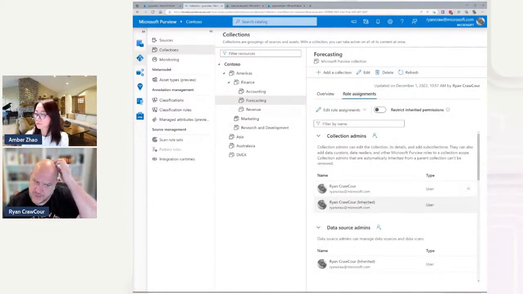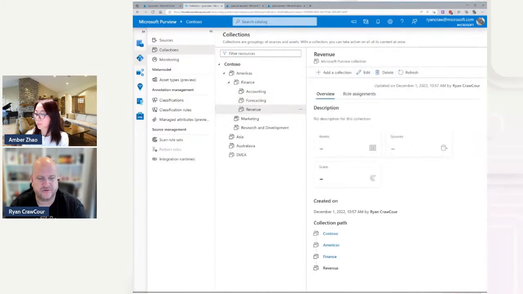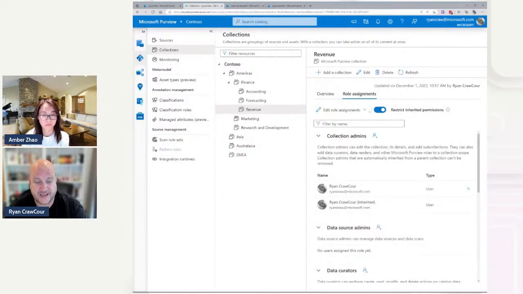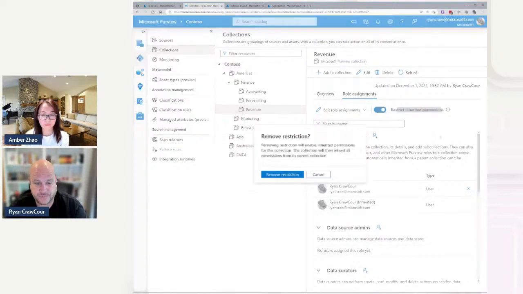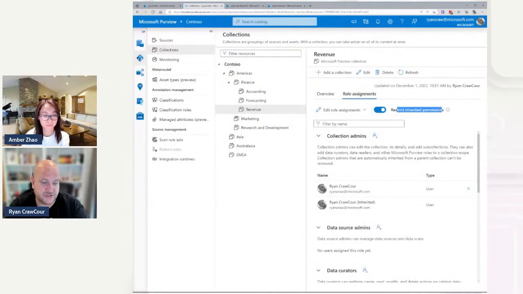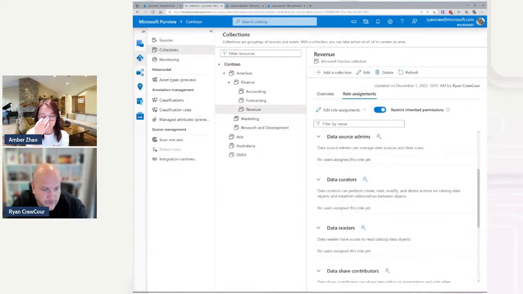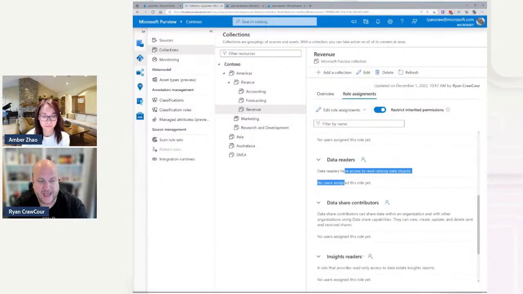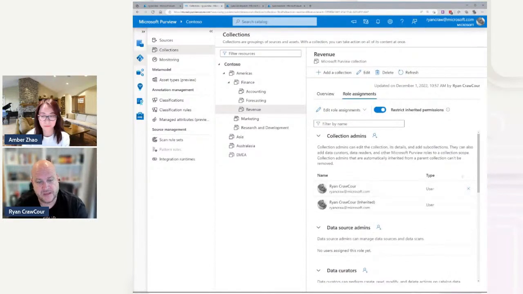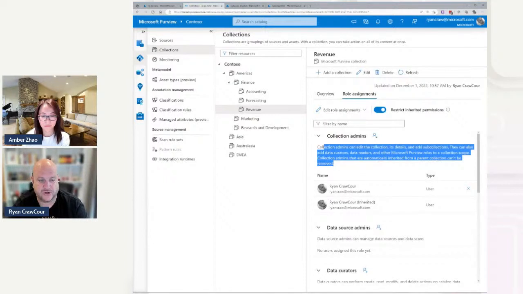What happens if I want to have control of all of these things, but revenue has some very specific stuff, and the revenue department doesn't want me to have any access to any of that information? Well, I can restrict inherited permissions. What that does is say there are no data source admins, curators, or readers that have been inherited. I'm still there as a collection admin because you can't change that.